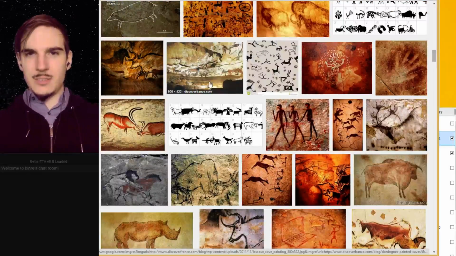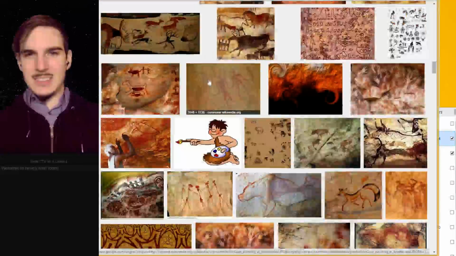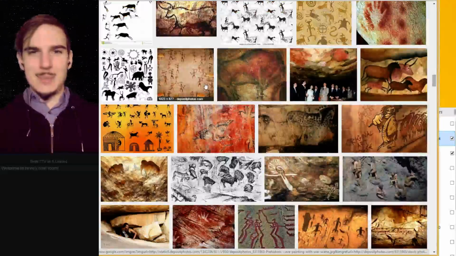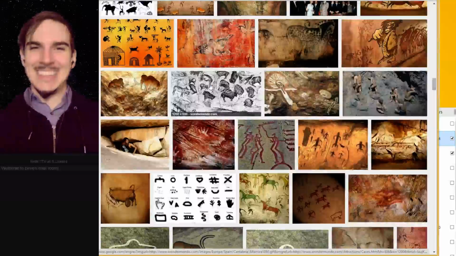I might just go more silhouette type stuff. Are these really cave paintings? Or are these just people painting? Are these people painting paintings of cave paintings?